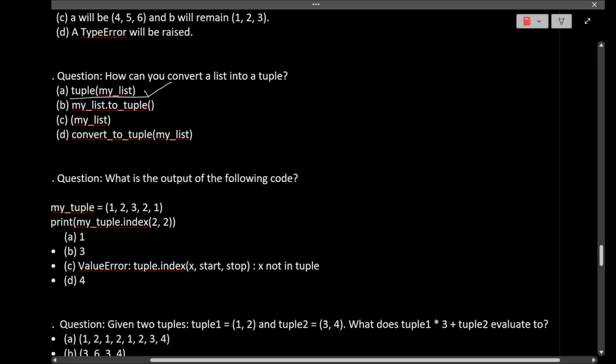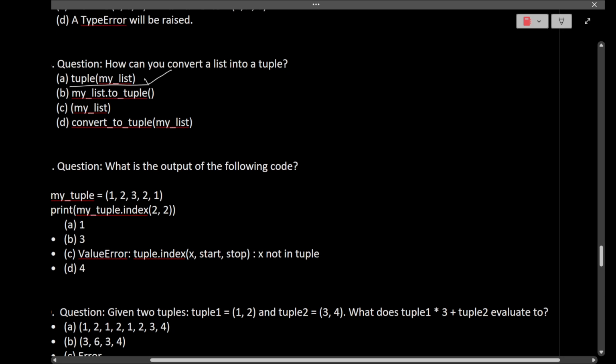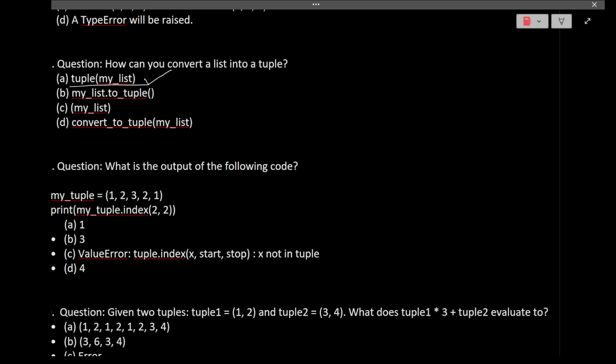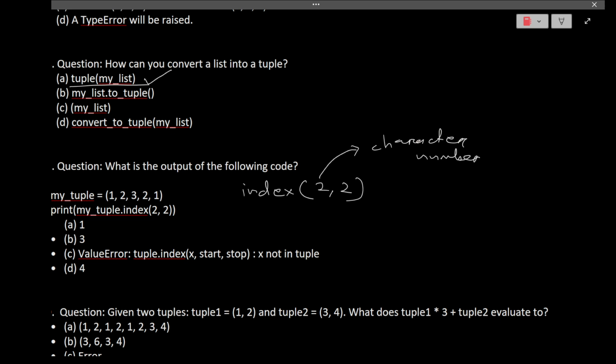Then here it says, what is the output of the following code? My tuple 1 2 3 2 1. Then here it is given print my tuple index 2 comma 2. It's a very good question. Here, as you may observe, inside the index I am having two arguments. One argument is my character, which is the number 2 here, and the other one is the starting point from where my character's index will be searched. So this is my starting point.